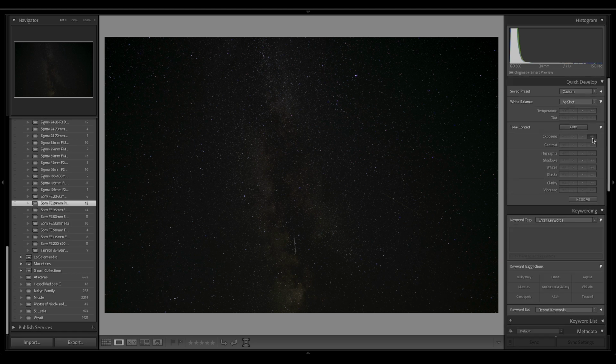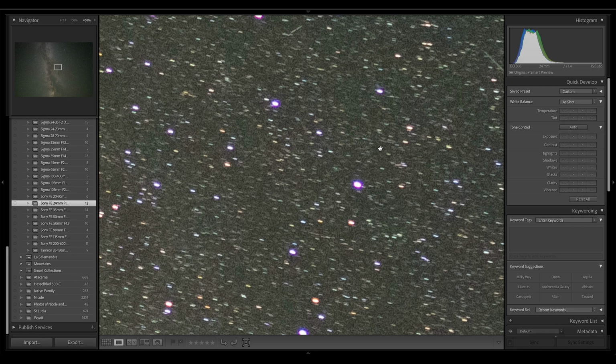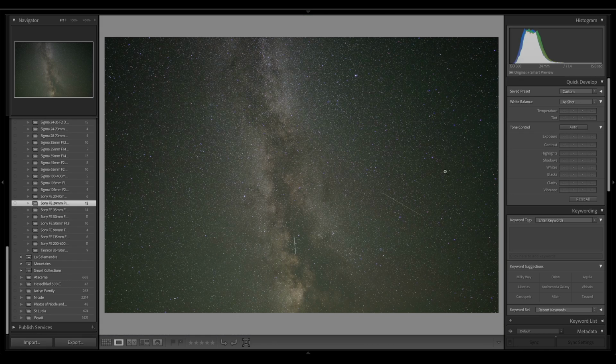See how much we can recover it. That's three stops boosted, and things are getting pretty noisy, but probably still usable. It looks okay around the edges and corners. Holy moly, there's a lot of satellites in here, though. That's what you can expect if you just plop this lens on a tripod. Probably not the worst performer in the bunch.